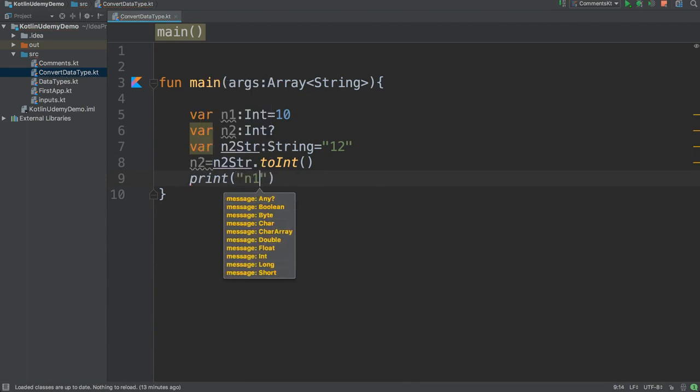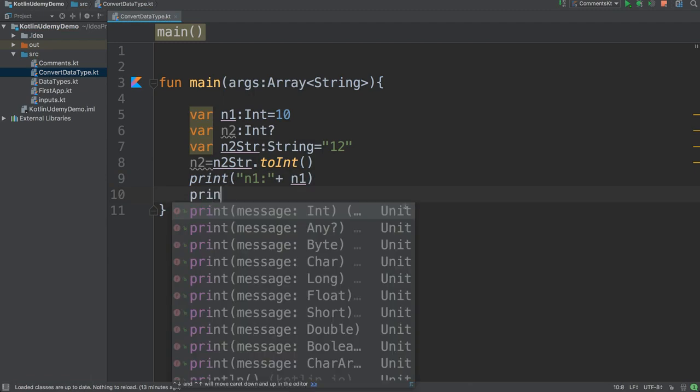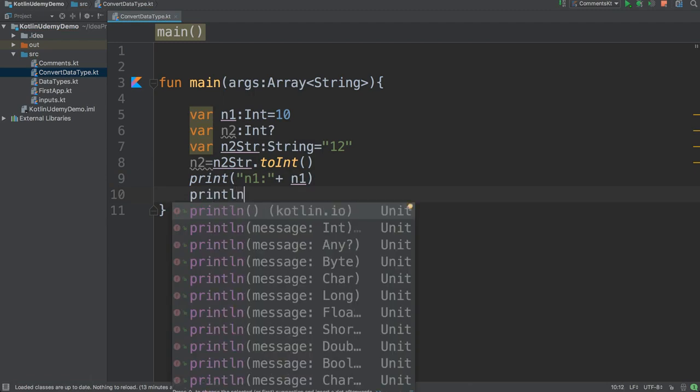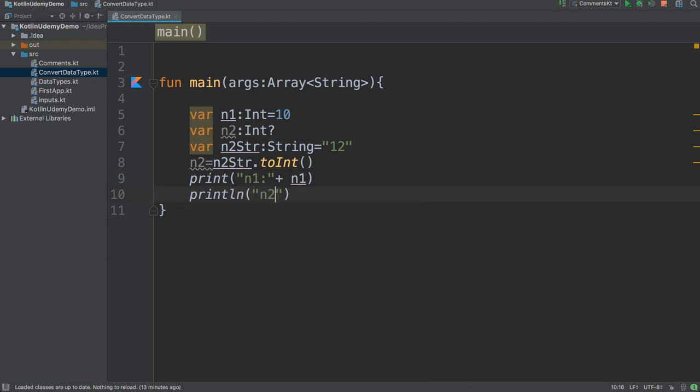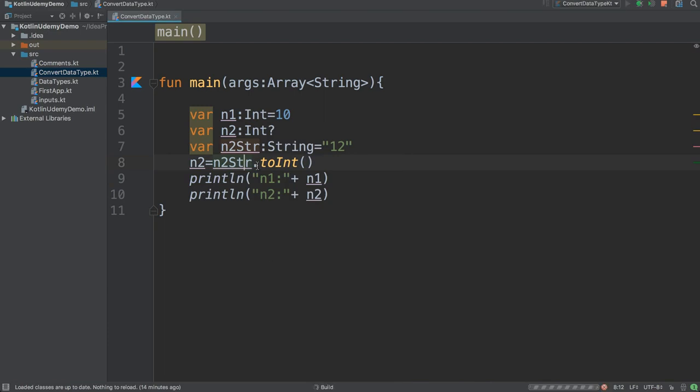I could print n2 plus n1, and I could do the same thing with println, n2 plus n2. Make sure to use println. That's totally fine and it will work without any problem. Why? Because I converted the data type here from string to integer.